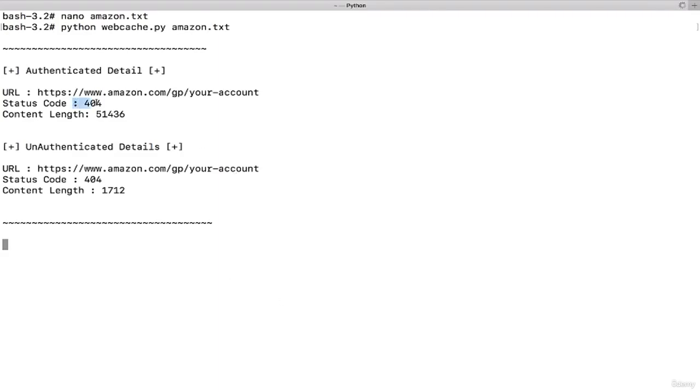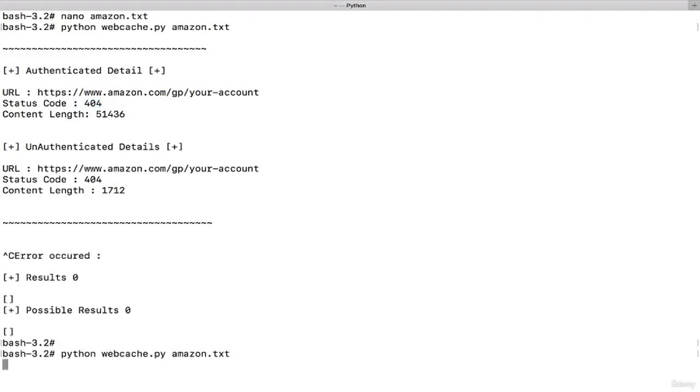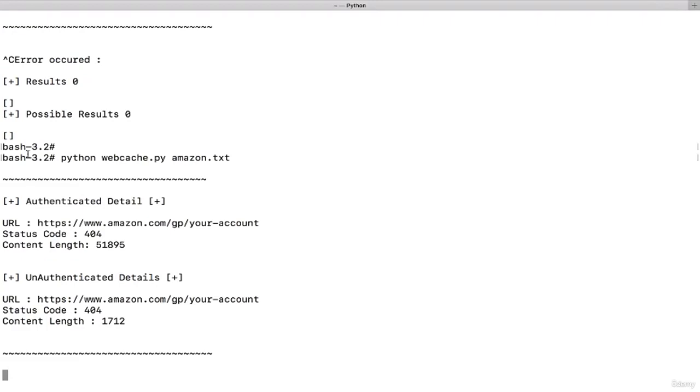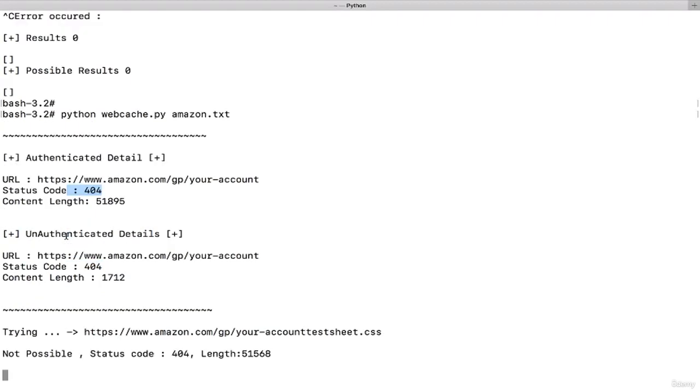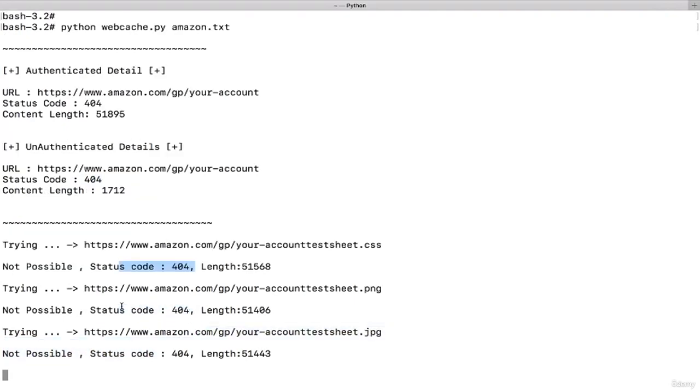So again, authenticated is coming 404. That means there is some problem in the request. Okay, so wait now. Maybe let's try one more time. It's supposed to be 200, but there is a problem. See this now, it's testing. It's not possible coming because again it's a 404. So obviously I don't think you will get this. Okay, but yeah, wait.